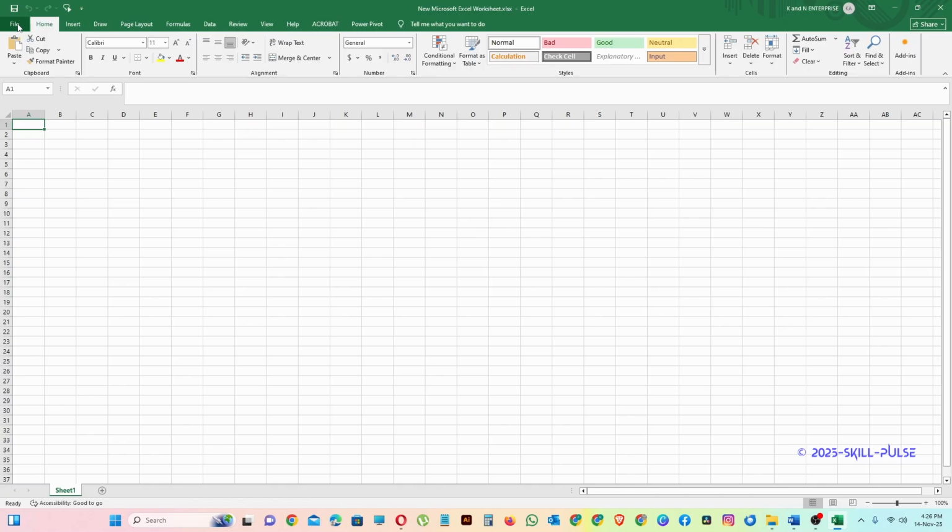It is organized into tabs like Home, Insert, Page Layout, Formulas, Data, Review, View, Help, Acrobat, or Pivot. Each tab contains groups of related commands. Take a moment to familiarize yourself with these tabs. We will be using them throughout the tutorial.